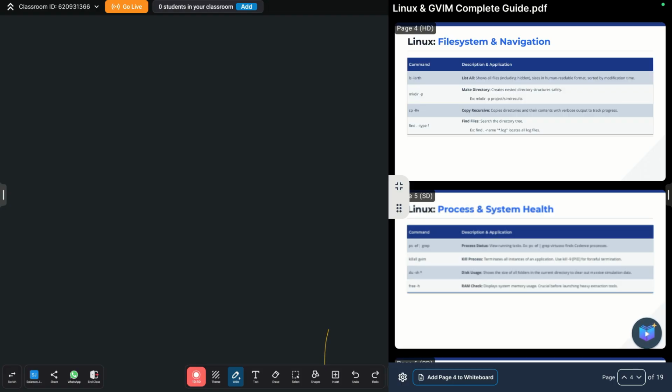cd tilde, right? If you type this command, it will get you to the home directory without typing home. Just type cd with the tilde operator, then enter, then pwd. So this is your home directory. Now do ls.